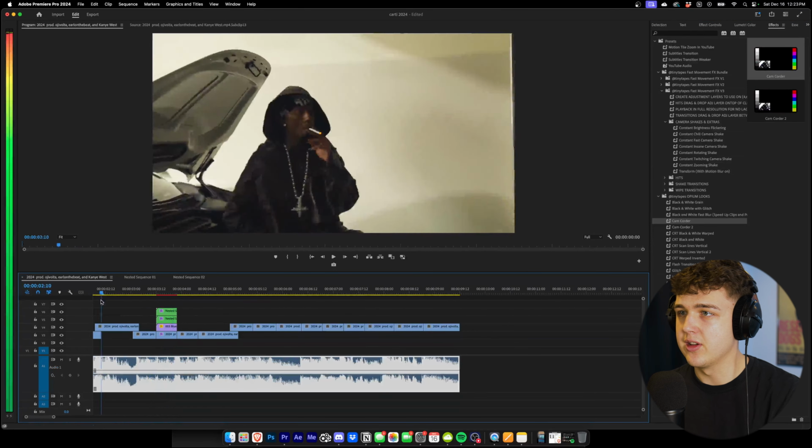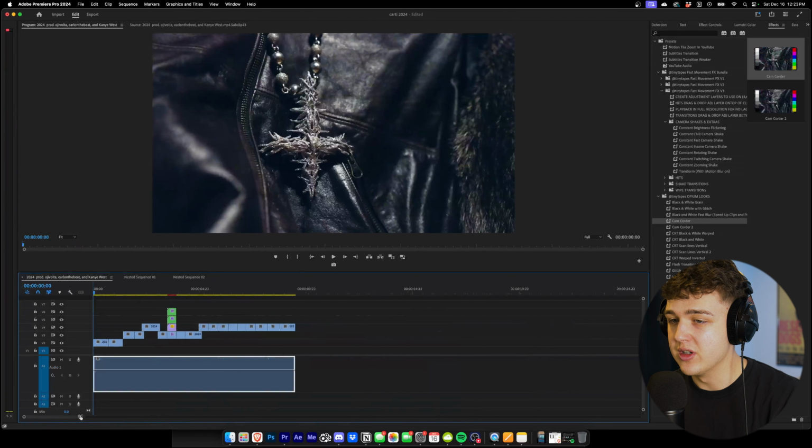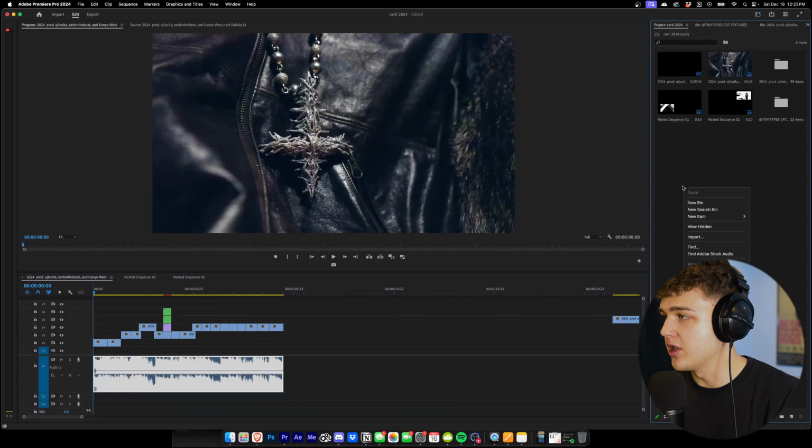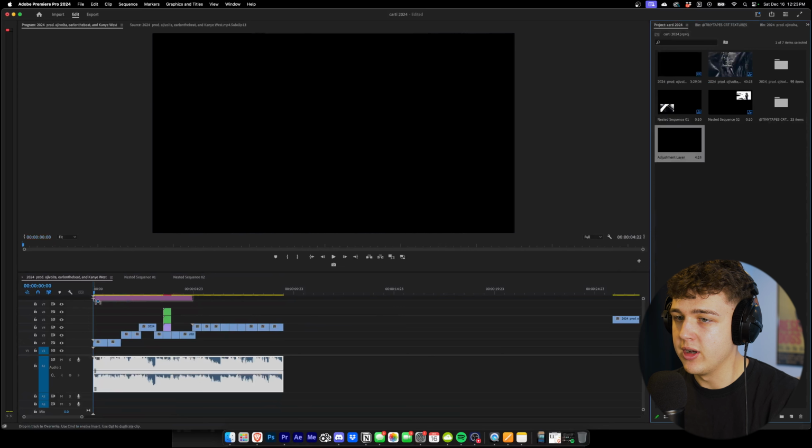That looks pretty gas there, guys. Now we have the one effect down, and I completely forgot to color grade this. So what we're going to do is we're going to do that now. We go into our project here, right click, create a new item, create an adjustment layer.